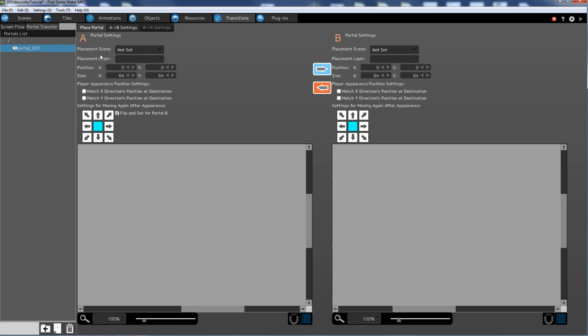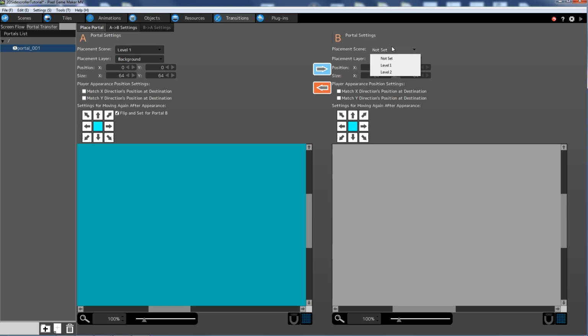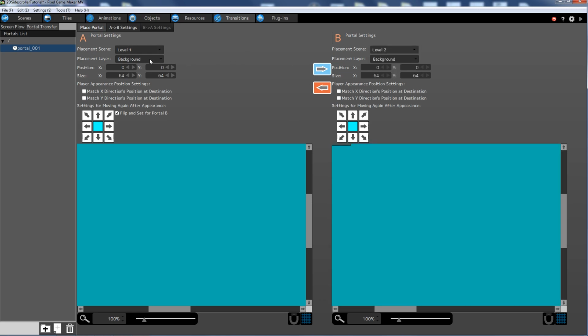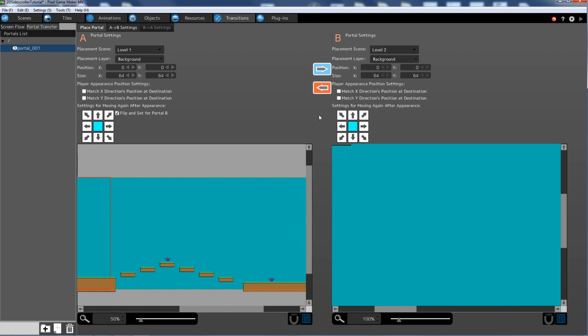The first thing here, placement scene, we want to place this one on level 1 and portal B on level 2. We also want this portal to be one directional, so we don't want it to be able to come back to the scene that we've gone from before. So the way we do that is just unclick that one there, so that way it will only be a one-way from A to B. And we want to change the placement layer to map for each one.